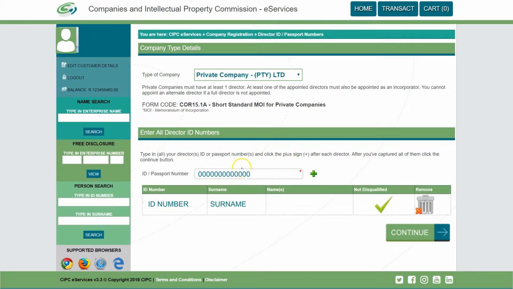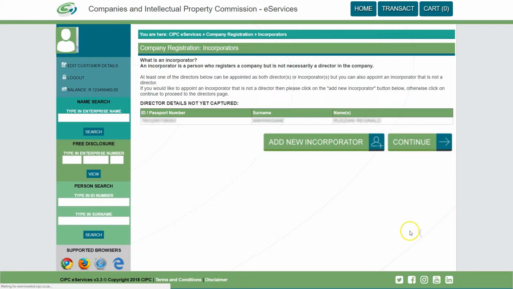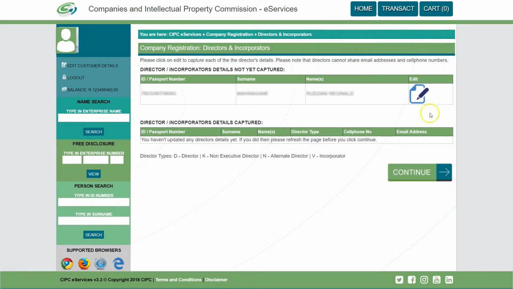The ID number, name and surname, and if the director is disqualified or not, will be displayed. Click on Remove if you want to remove the director. Click on the plus sign if you want to add another director. Once all the directors' ID numbers are captured, click on Continue to add all directors and incorporators' details.